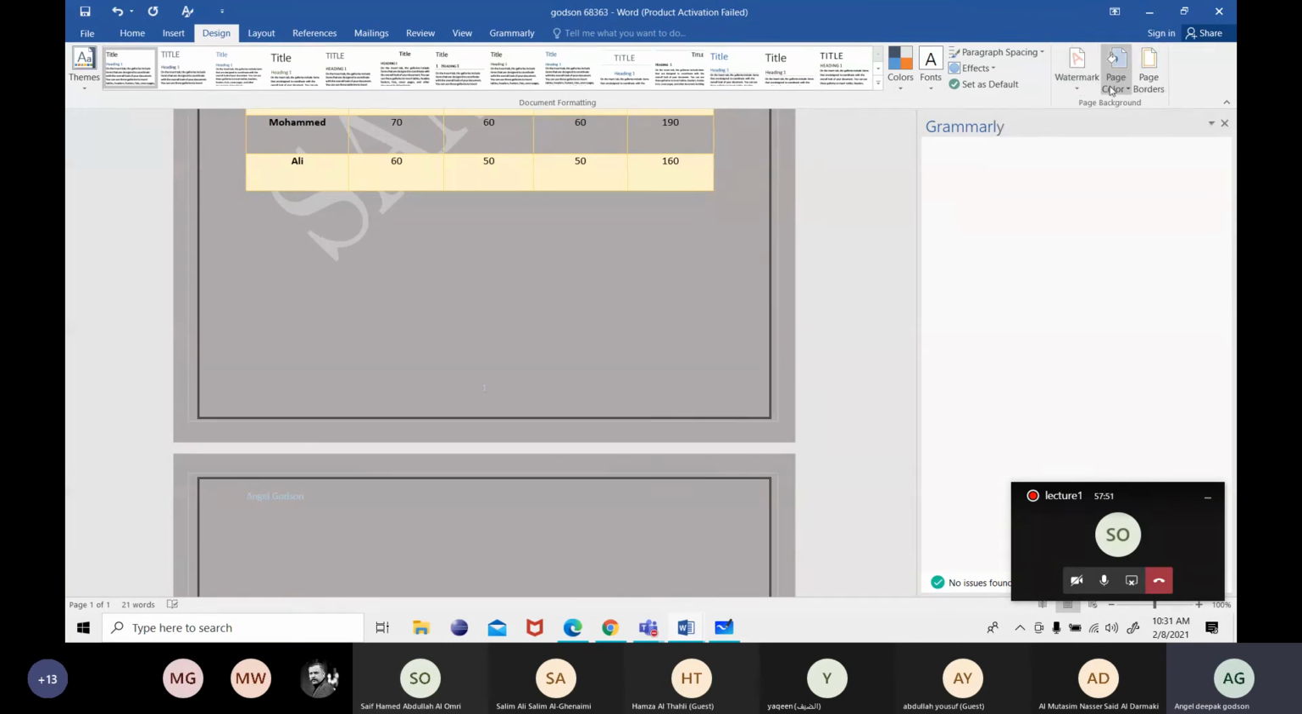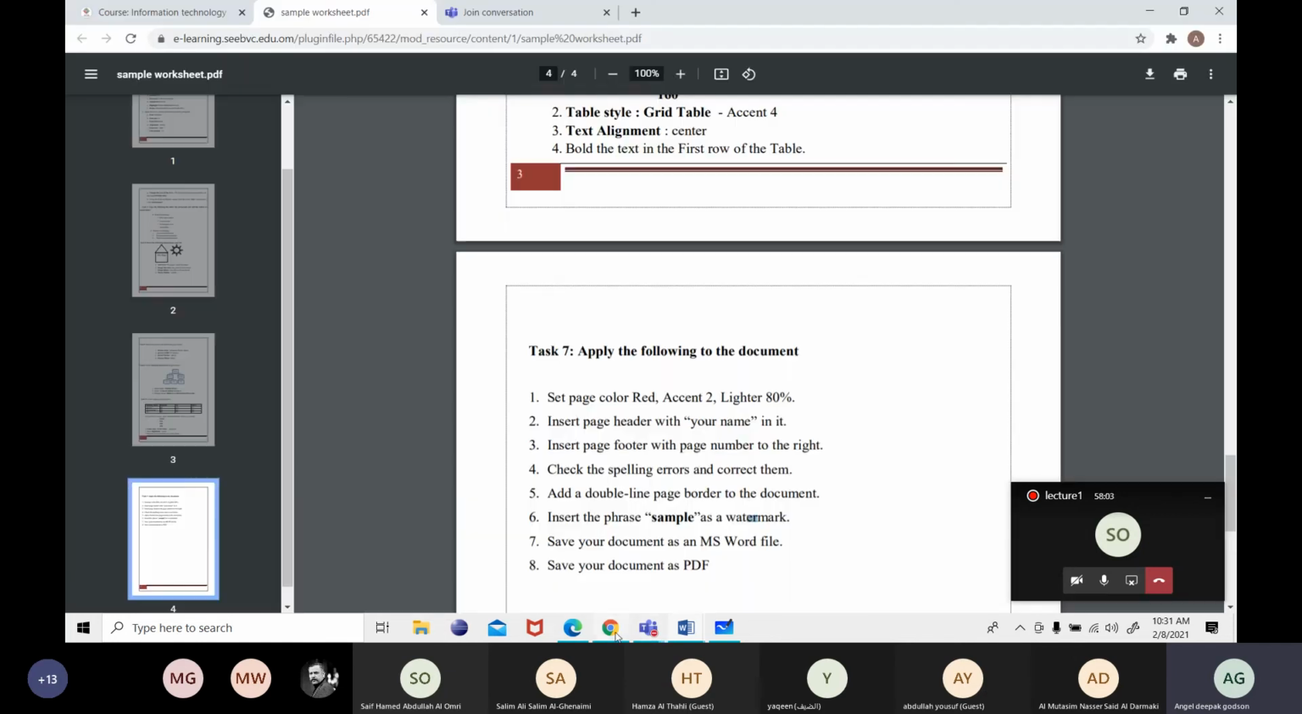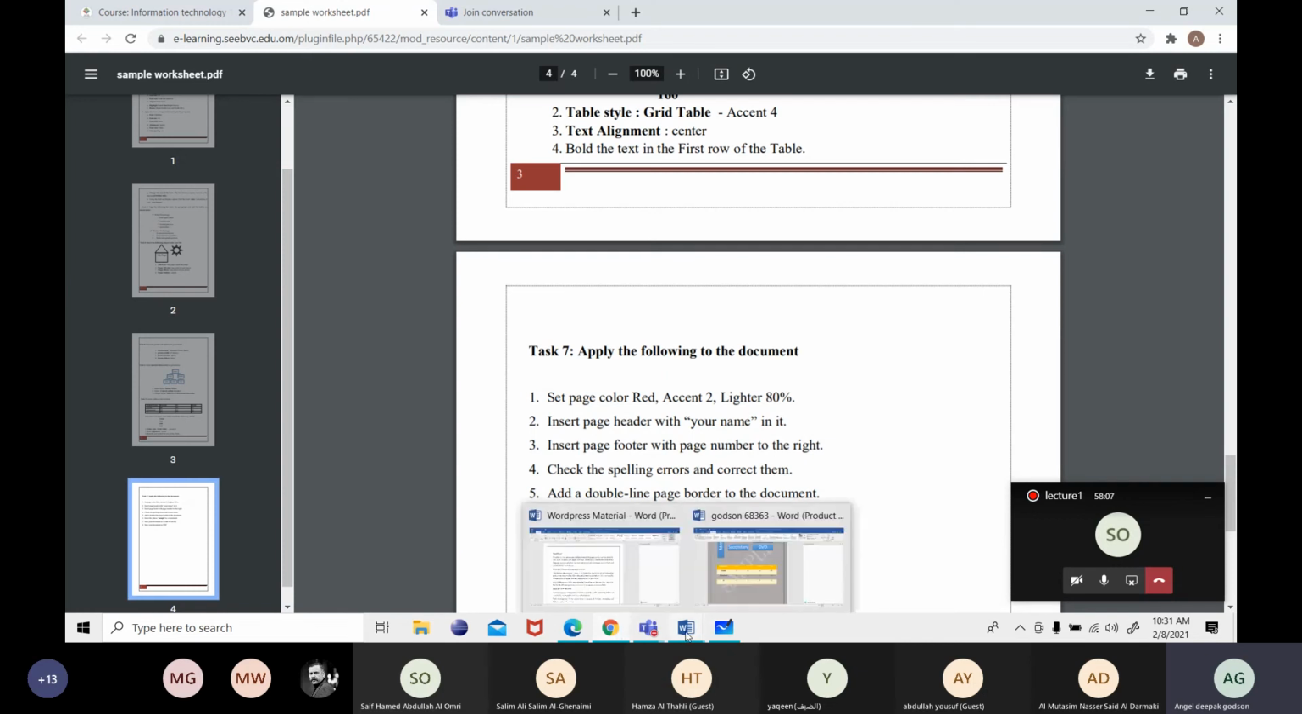And here you have page color, here you have page border. Many options are there in the design. Okay, you can try and see all the options. But these are some of the important things which I have given in the worksheet. Okay, so now we have completed everything.